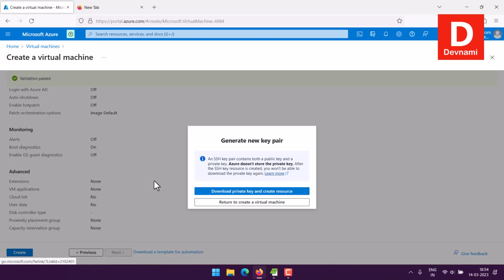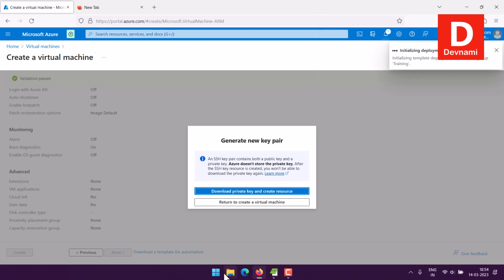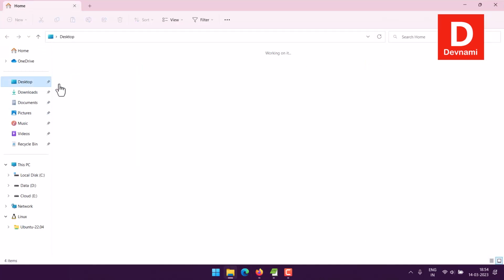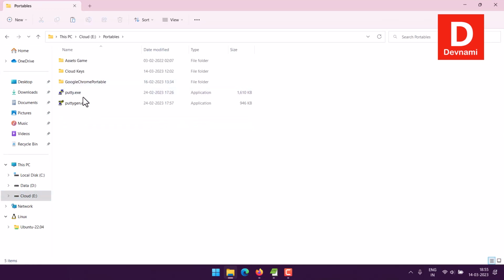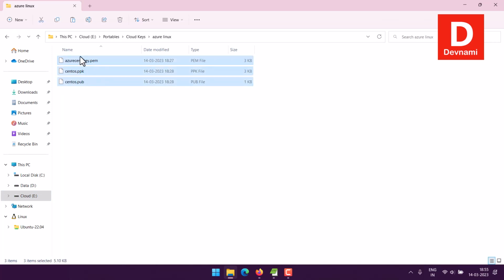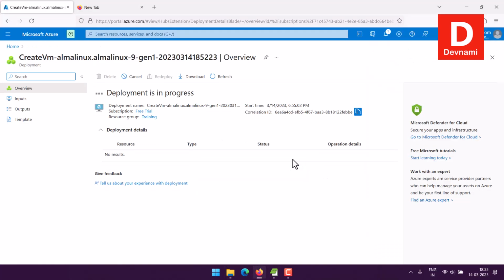So here we have new key pair to download. So I will be downloading this and moving to the place where I have my PuTTY and PuTTYgen. So let's open desktop, copy this key, then go to PuTTYgen and PuTTY. Here I will get rid of previous keys and paste the current one. Right, now let's wait for the deployment.